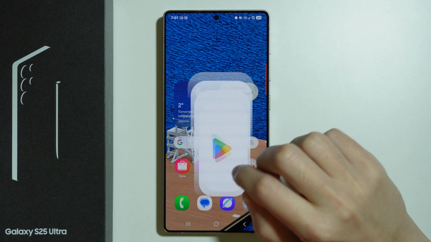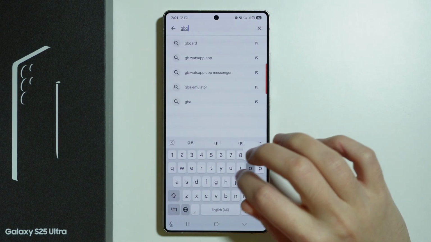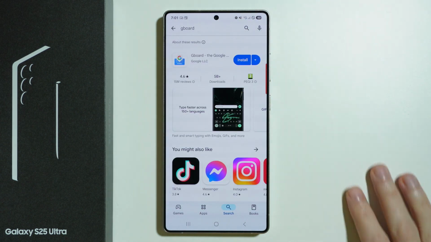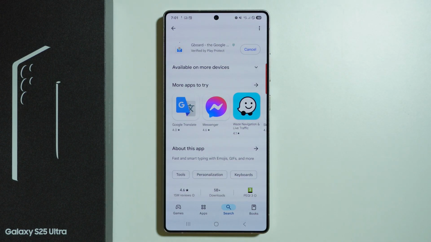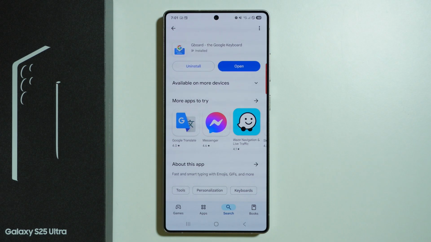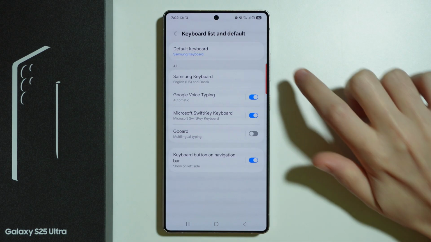And as an example, you can go to Play Store and you can get Gboard, which is a keyboard made by Google. So we can install it, and once you install it and once you set it up, you will find definitely much more customization options for the theme. So let's open it. First we need to enable the keyboard in the settings.